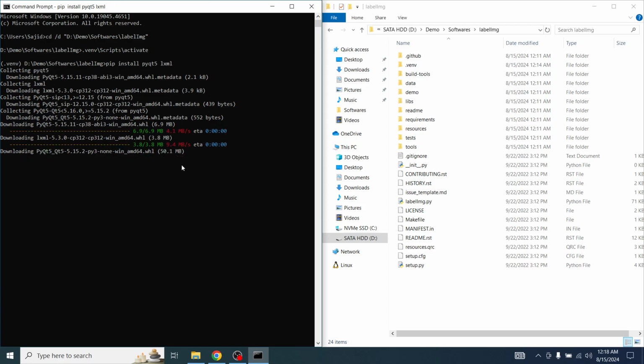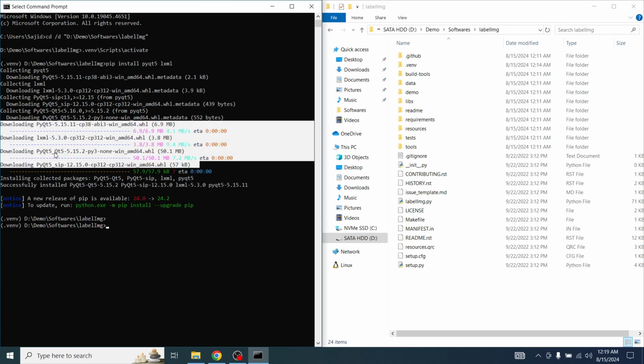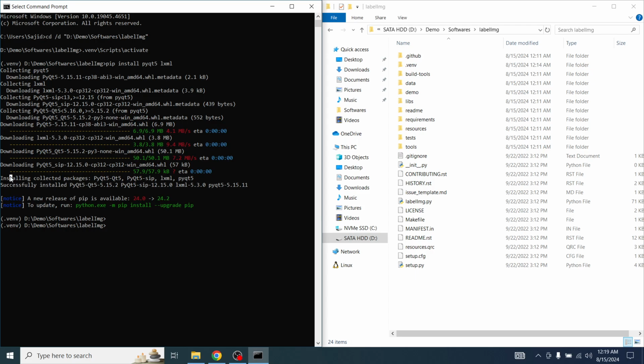Oh, okay, so it's downloading. It should be done in a few seconds, so let's just wait. Okay, so it's done downloading the packages and the dependencies, and see, installation is done.